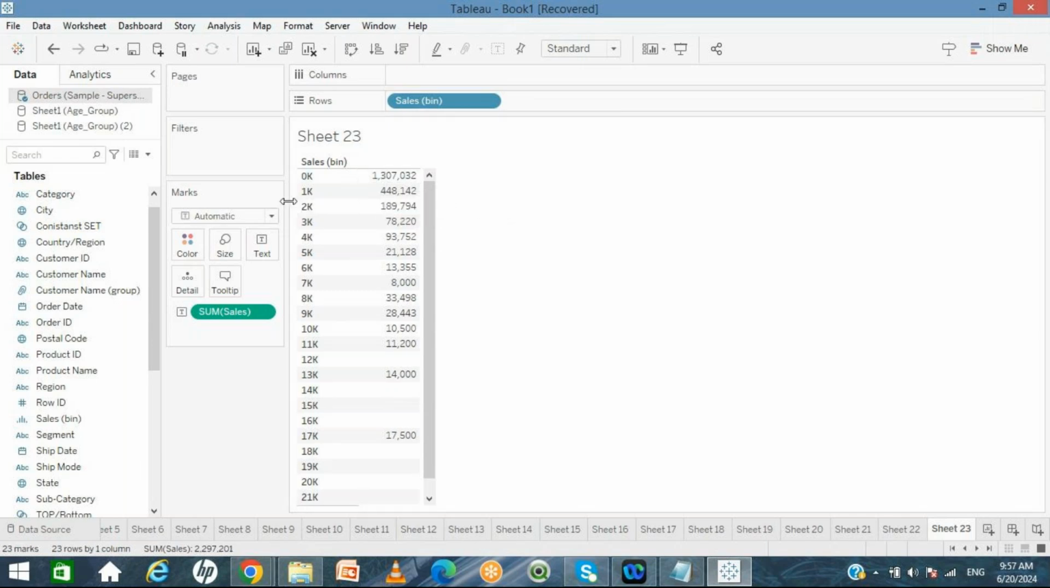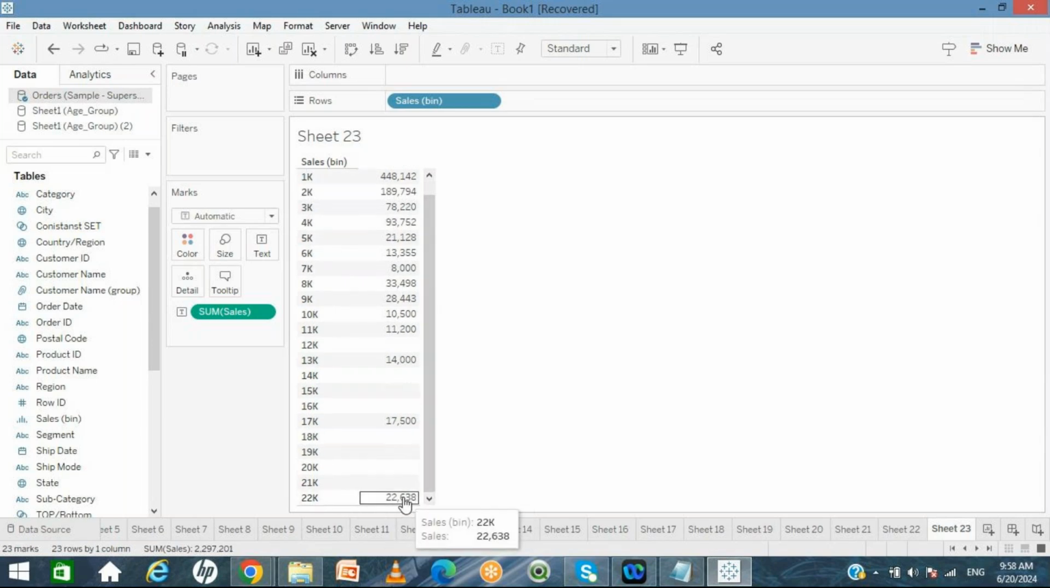If I want to identify the sales above 1000 and below 2000, it is about 4 lakh 40,000. Some customers purchased above 20k, like 22,000 only. Only one. And below 18k, only 17,000.